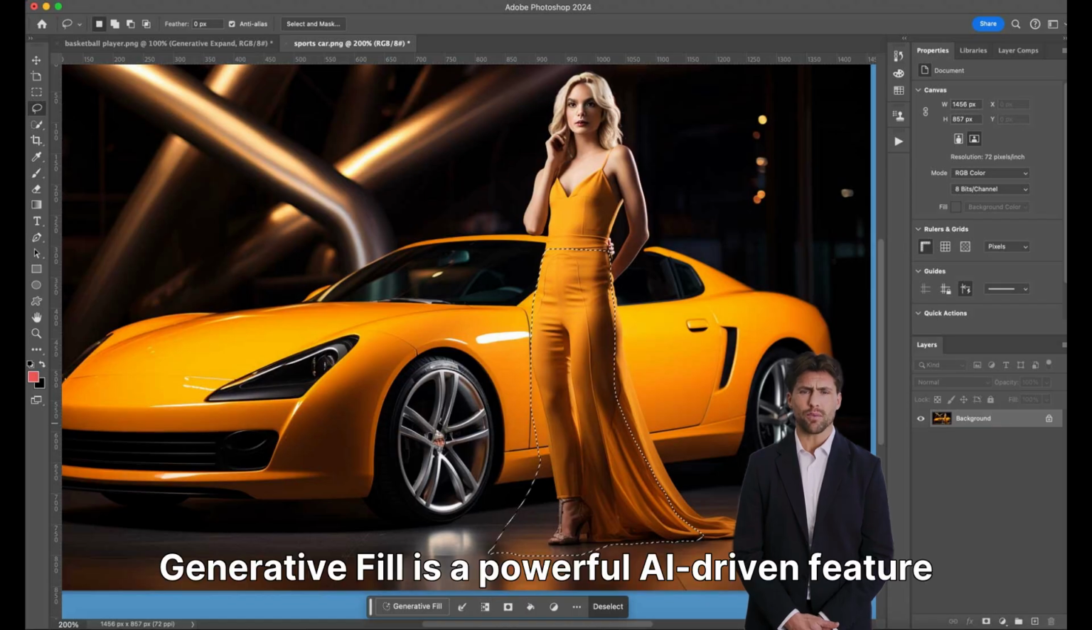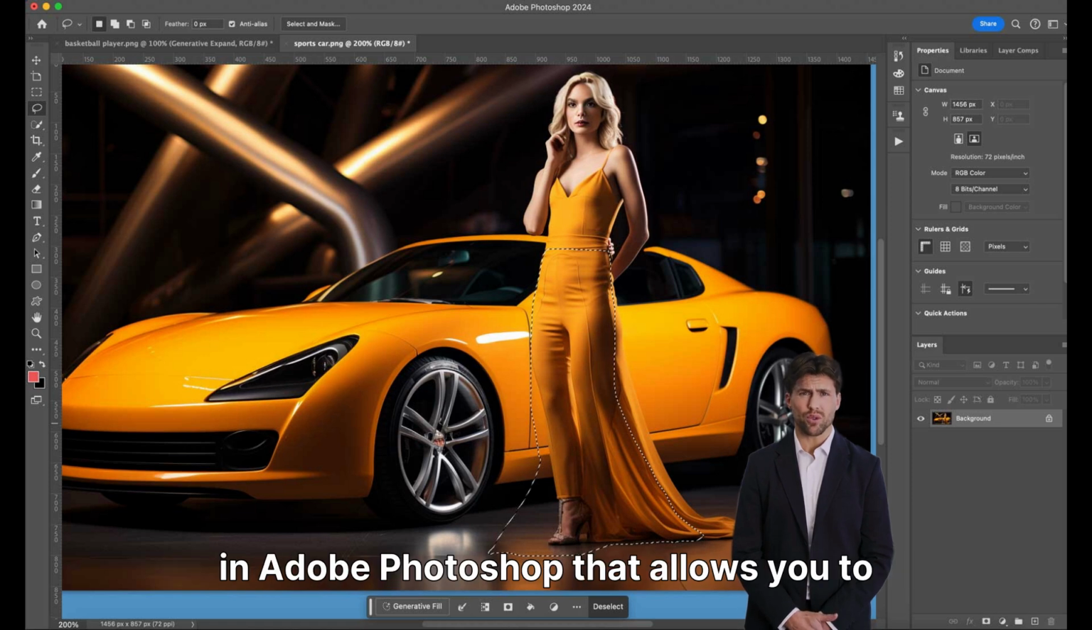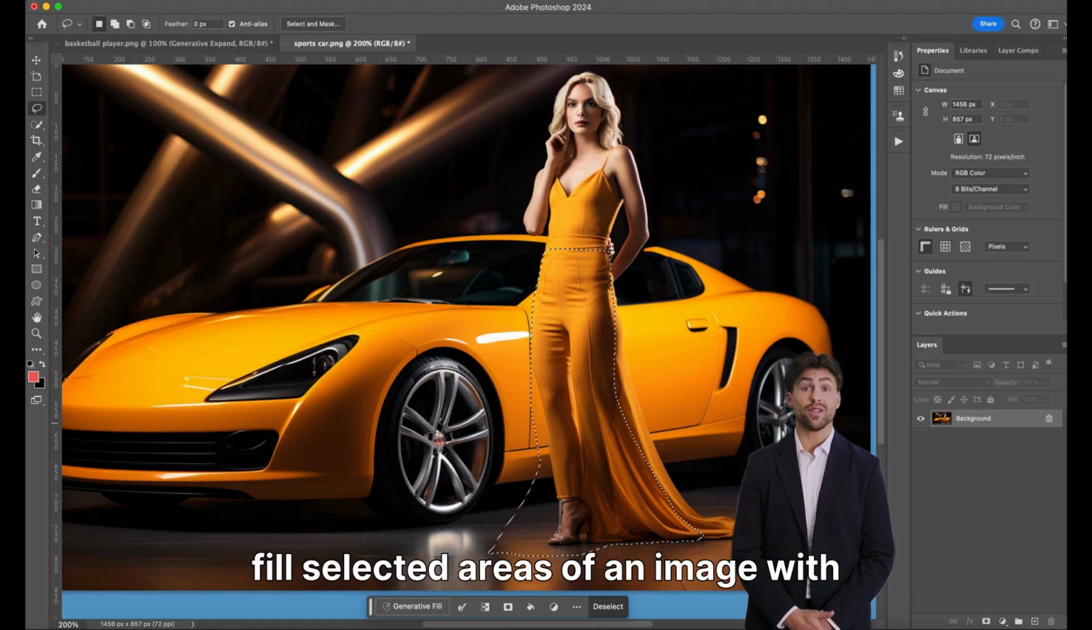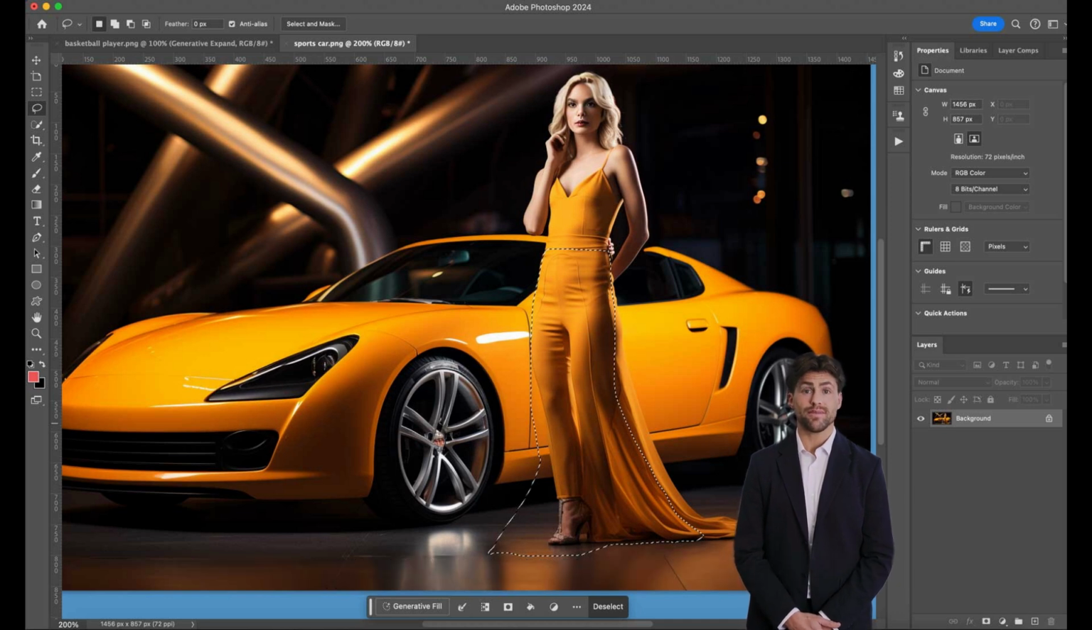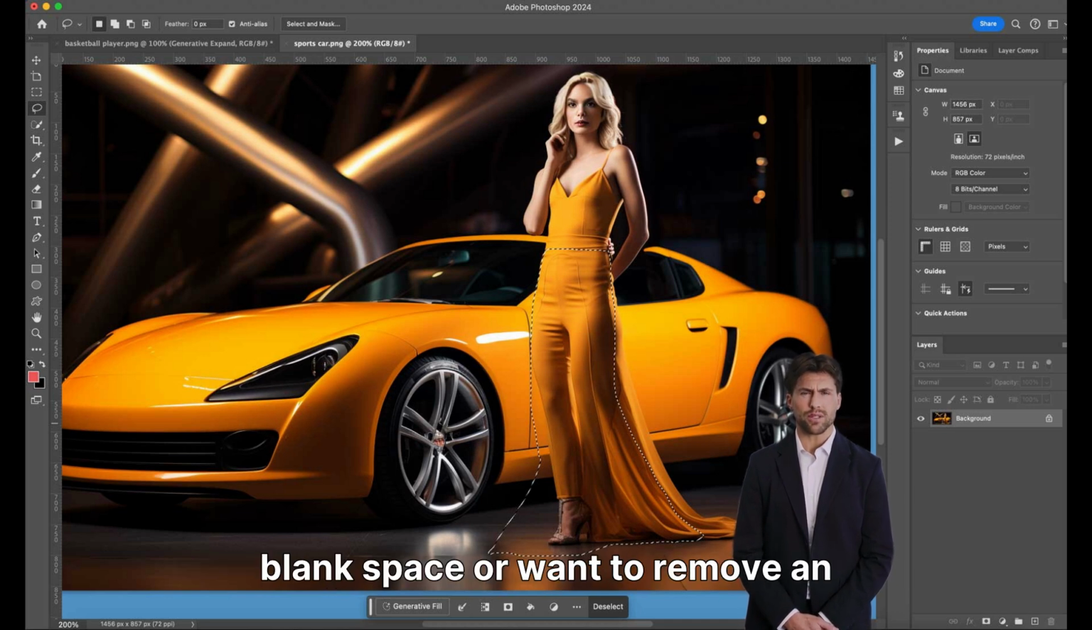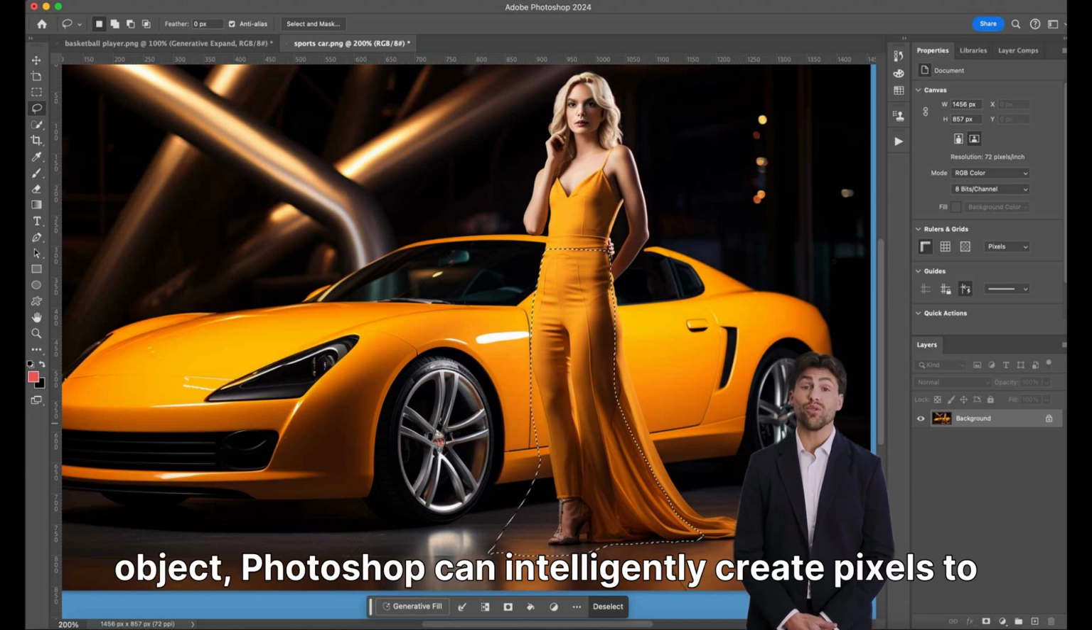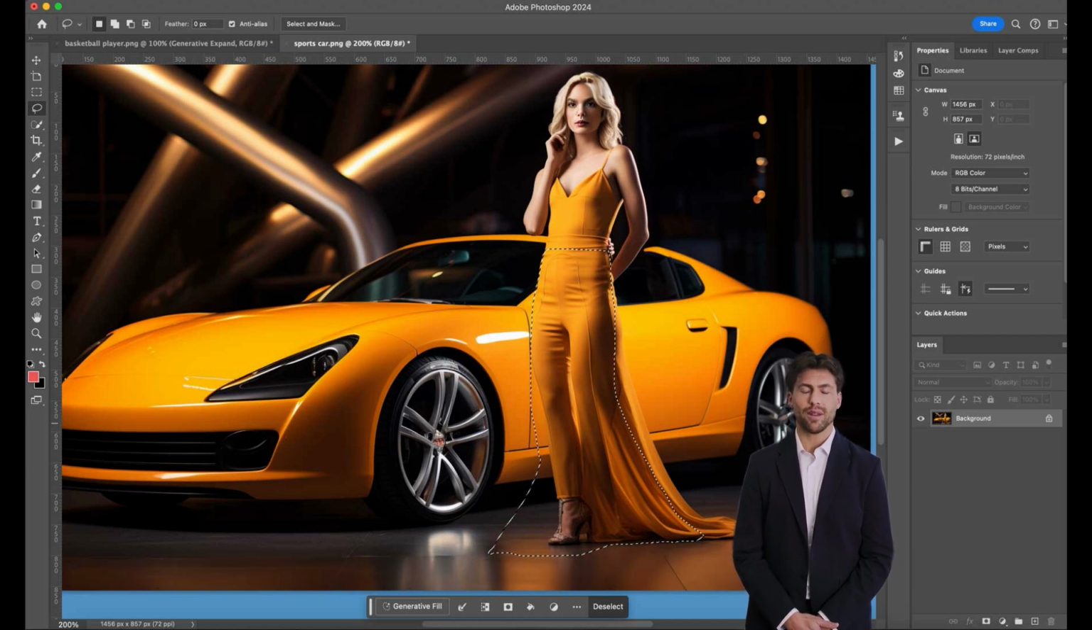Generative fill is a powerful AI-driven feature in Adobe Photoshop that allows you to fill selected areas of an image with content generated by artificial intelligence. This means that when you have a blank space or want to remove an object, Photoshop can intelligently create pixels to seamlessly blend with the surrounding area.